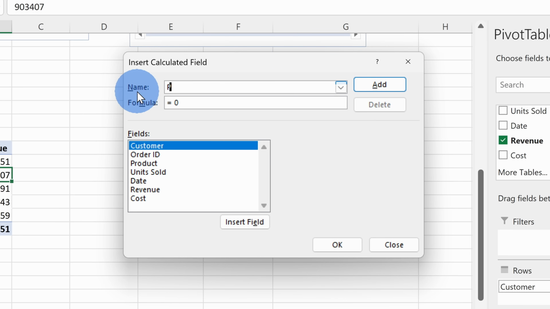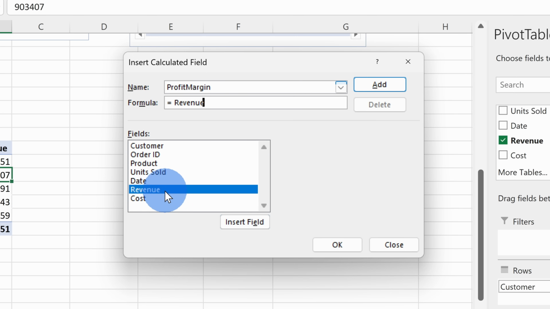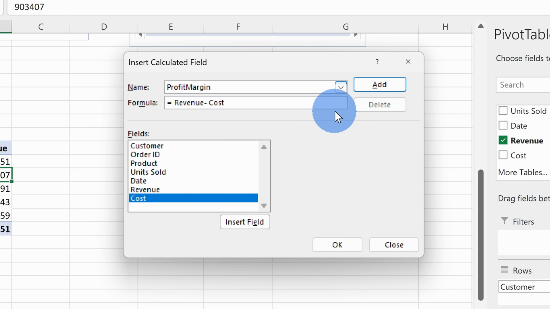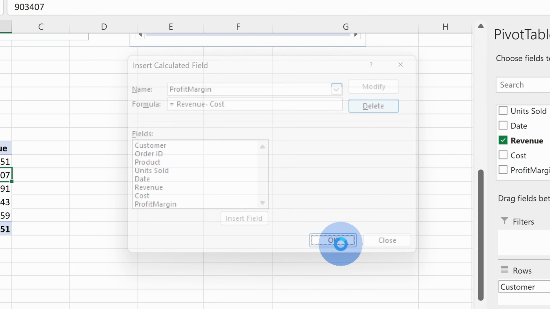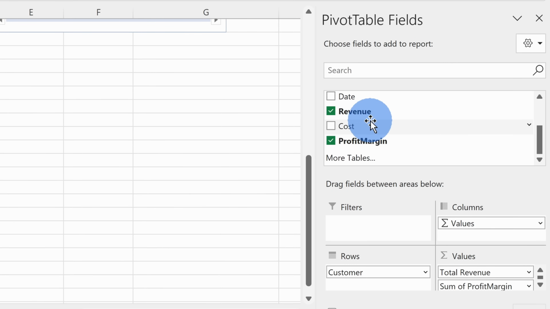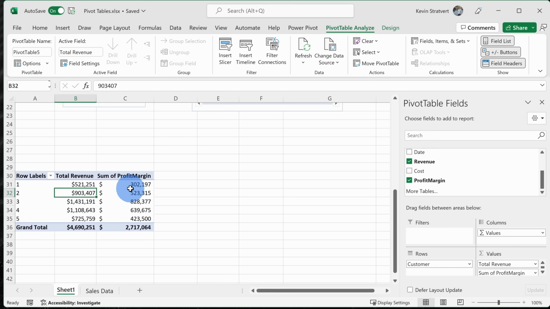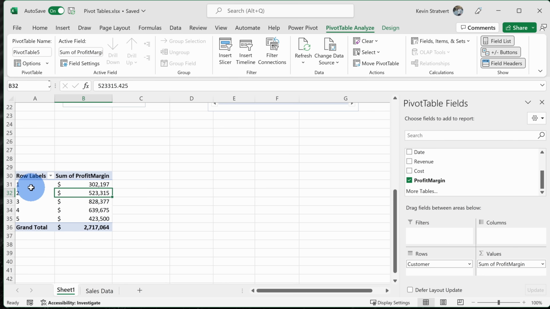For the name, I'll type in profit margin. Right down here, I can type in the formula, and the formula for the profit margin is the revenue minus the cost. I'll click on Add and then click on OK. And over here in the fields, you'll see that there's now a new field called profit margin, and it automatically adds it to my pivot table. Here, I could remove the revenue, and now I can see my profit by customer.